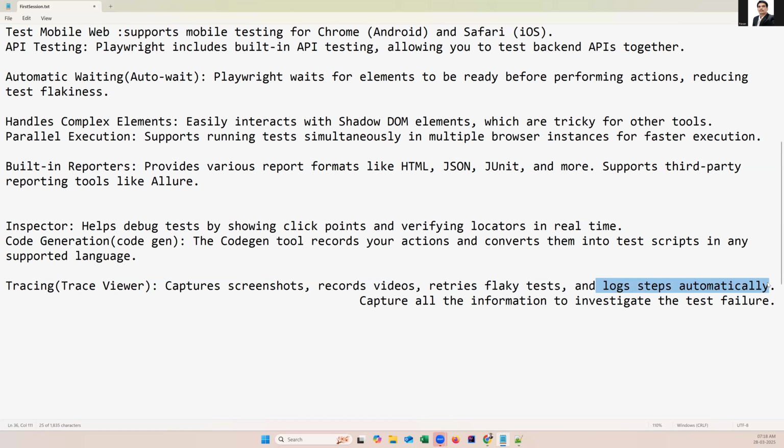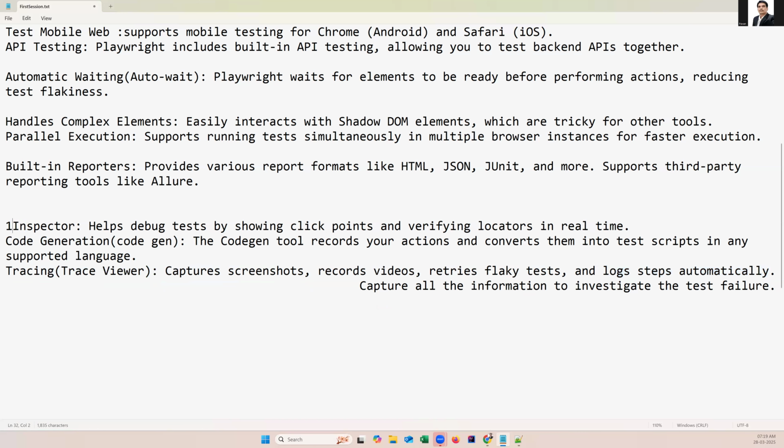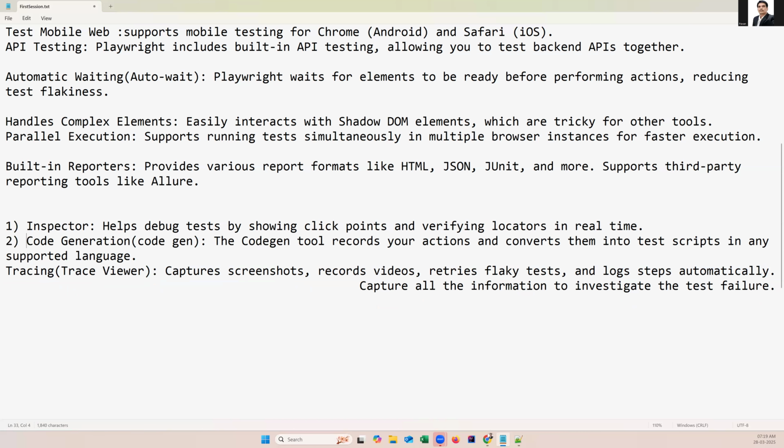We don't need to use any logging mechanism. When you write your Selenium code, for logging purposes we need to use log4j. To get the logs of your test cases, we need to implement the log4j mechanism. But here we don't need to implement any third-party logging mechanism. By default, this Trace Viewer helps us capture the screenshots, videos, flaky tests are retried, and logs are automatically generated. Whatever information we need for investigating the failure, all of it will be provided by this Trace Viewer. This all happens automatically inside Playwright. So Inspector, code generator, and Trace Viewer are the 3 important components additionally provided by Playwright, which are not there in Selenium.